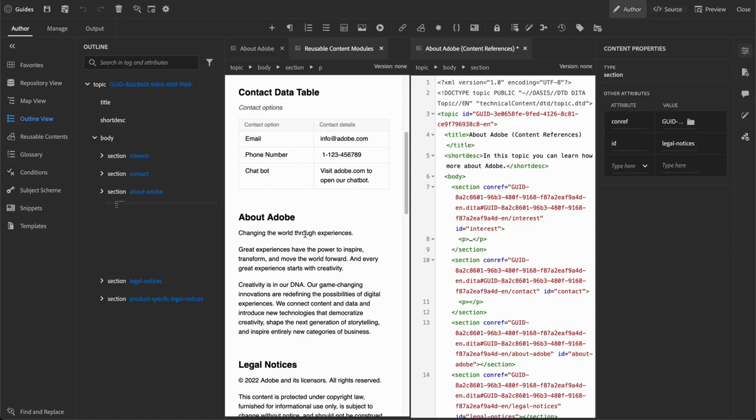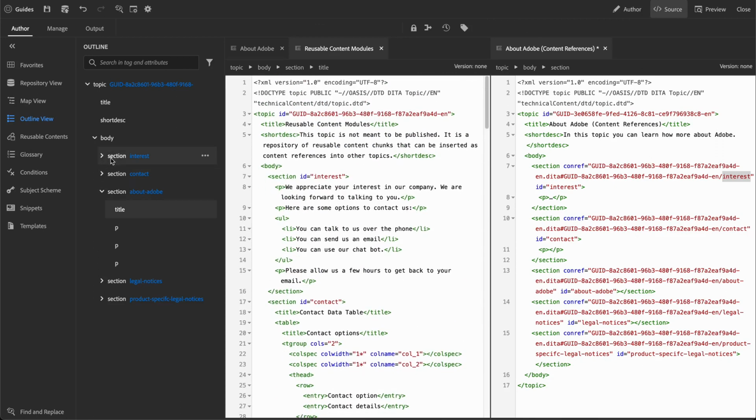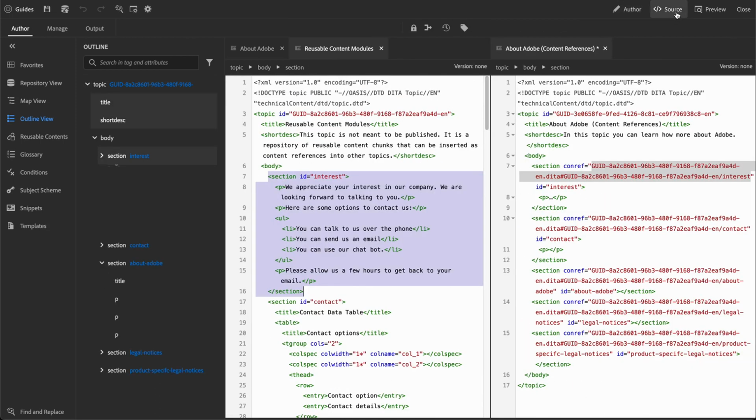And in that interest section here, when you look at that, yeah, that's the section with the ID interest. And this is referenced here. So basically it's like a graphic reference for a linked graphic, just that it's not a graphic in this case. It's a piece of content that is located somewhere in this other document, in my reusable content modules document. Let's go back to the author view.